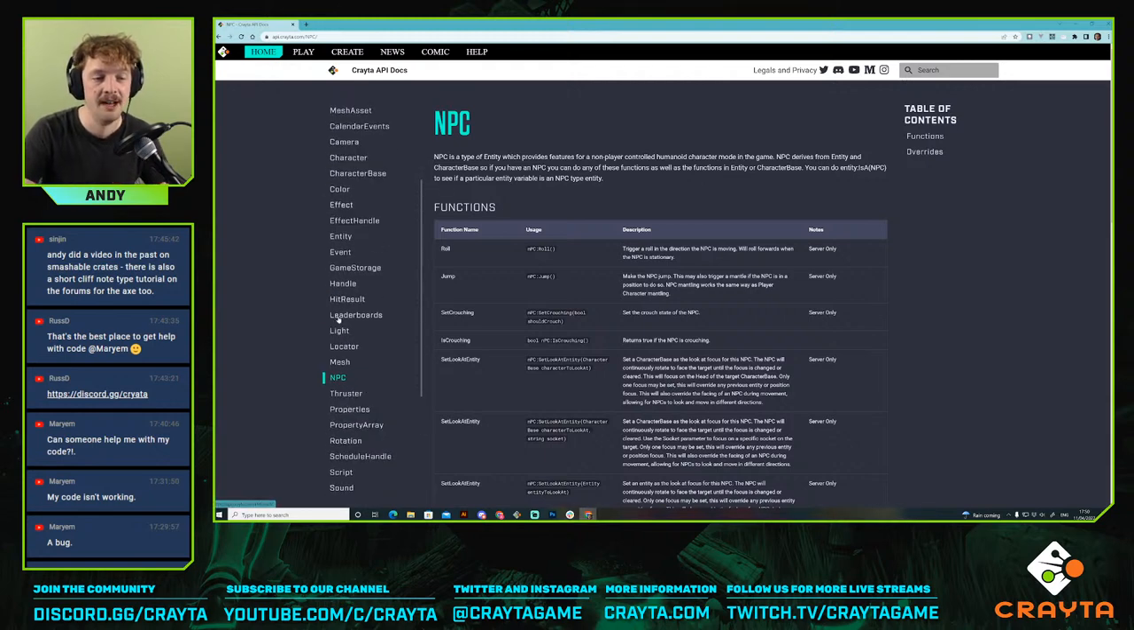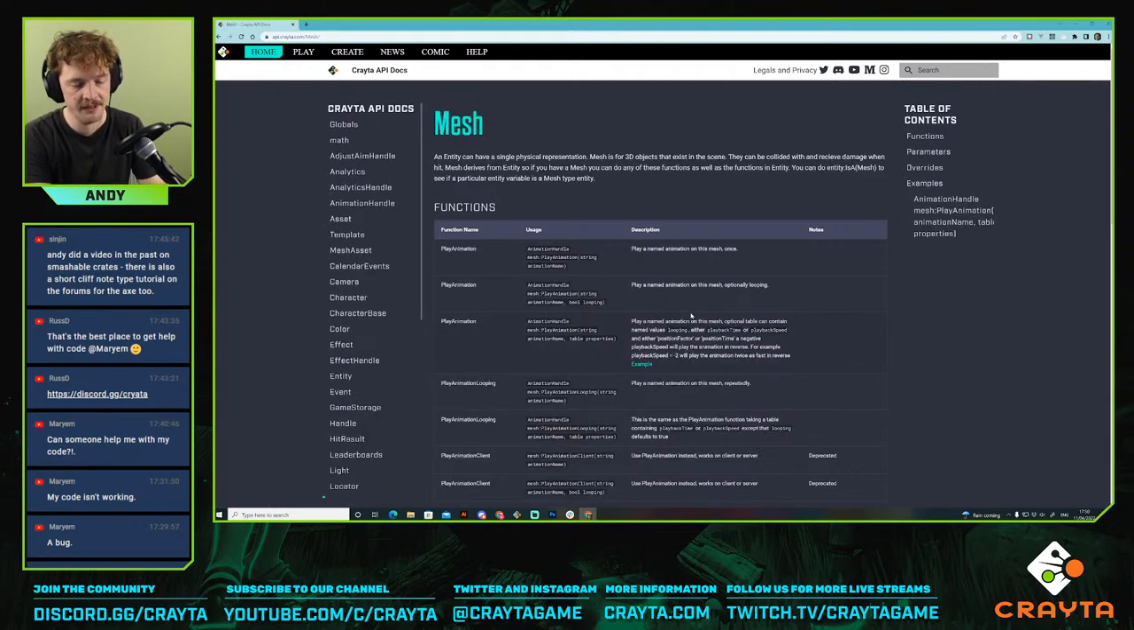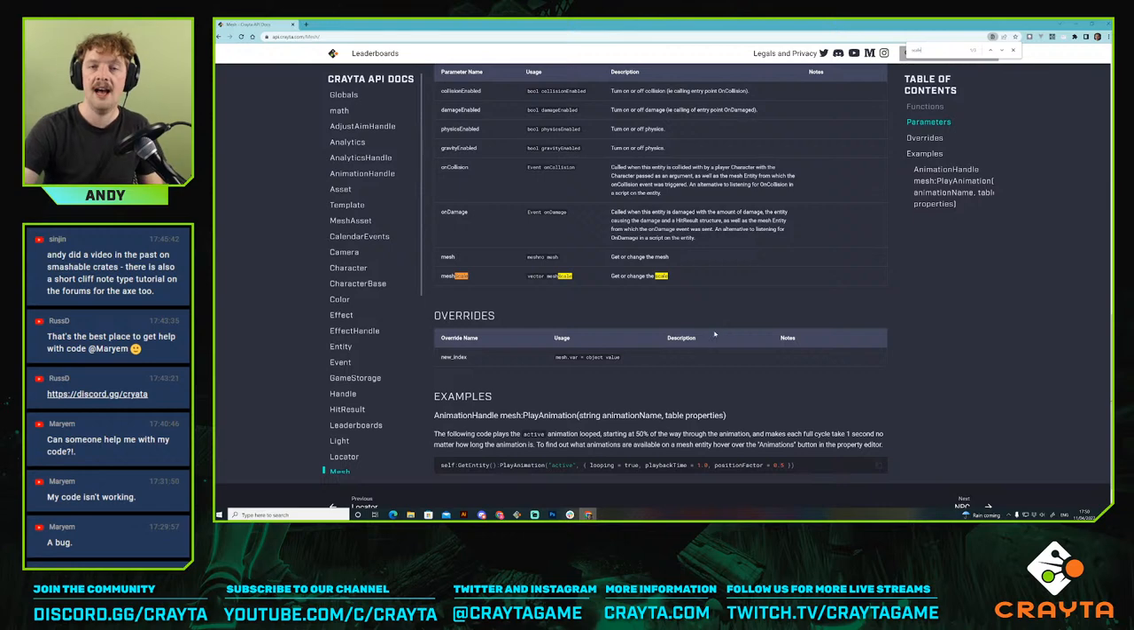So if you have a look at a mesh, for example, you can scale a mesh. And so there's all these new features. So where you might have thought, hey, I know everything there is to know about Crayta and I can make whatever I want, suddenly, new feature alert, and now you're learning along with everyone, albeit you have an understanding already of how things are put together in Crayta.